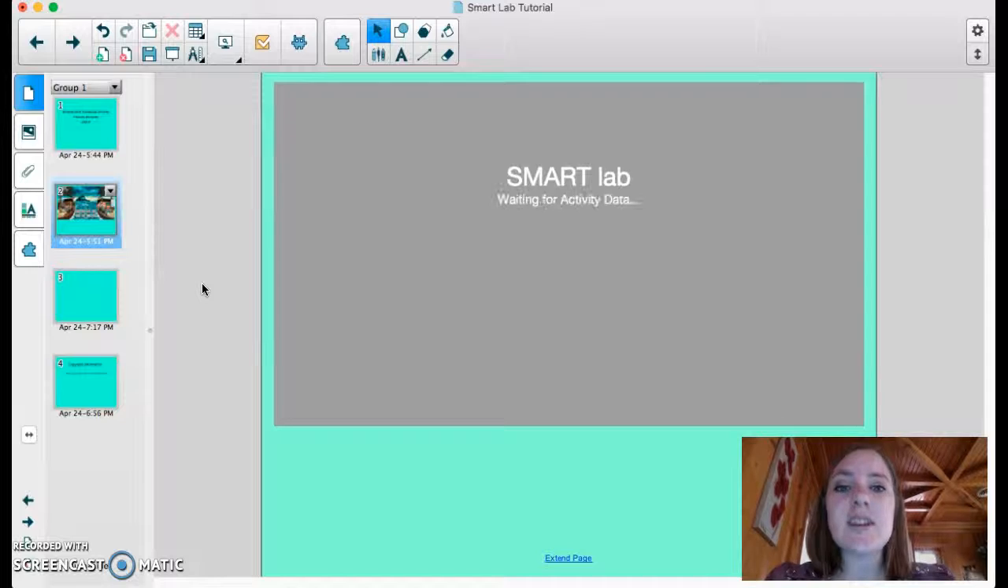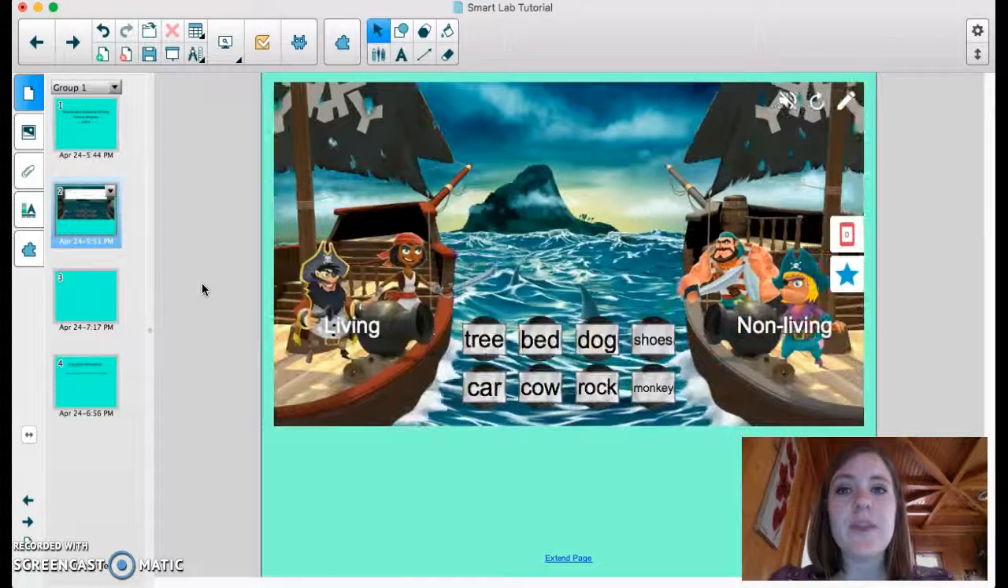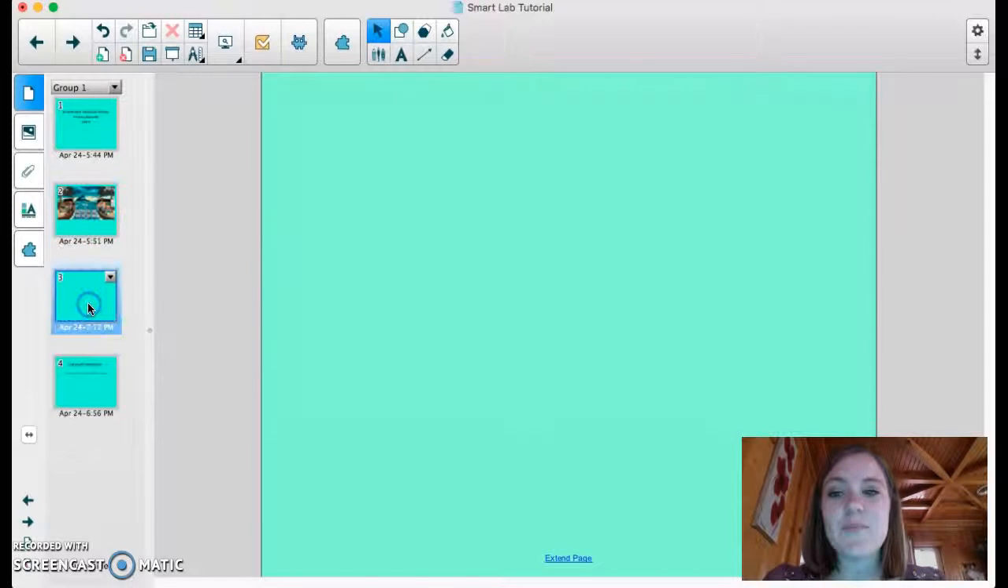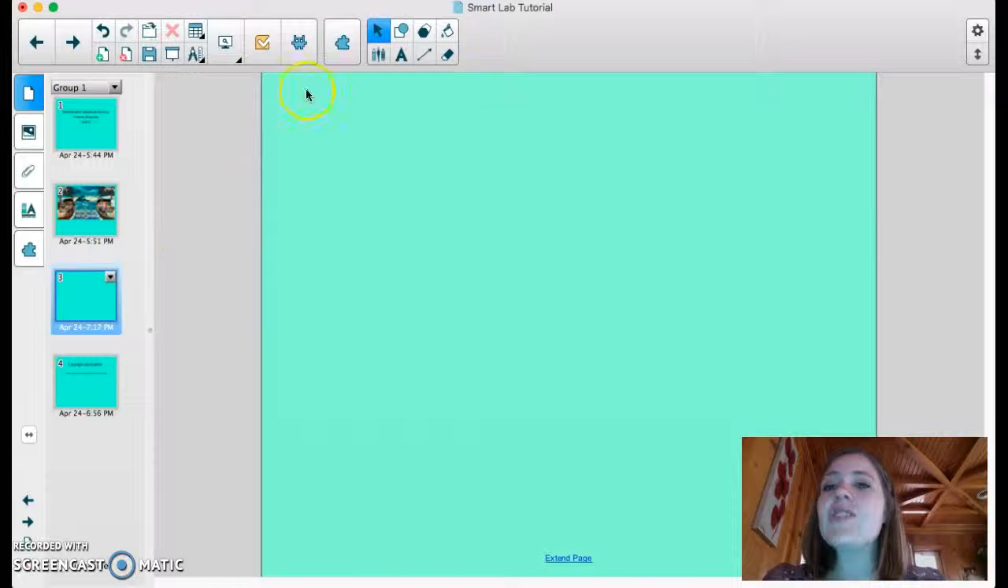So this is the activity that we're going to create today. It is not as difficult as it seems, but it's fun and engaging, and you can customize it to student interests. Let's get started creating a game. So you'll need a clean page like this one.